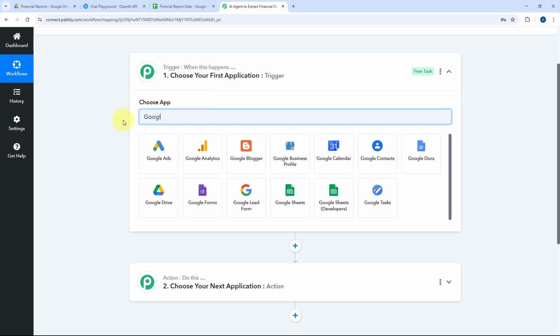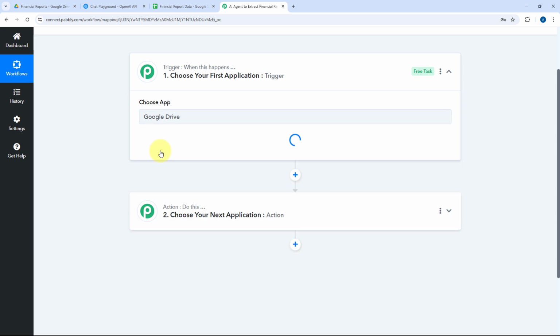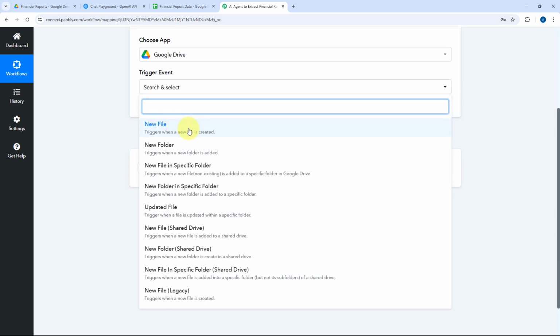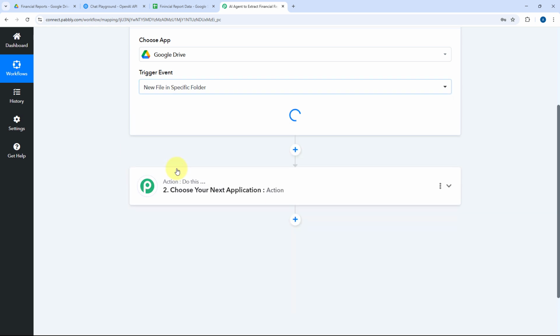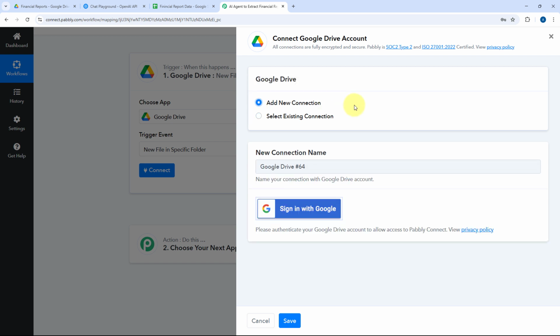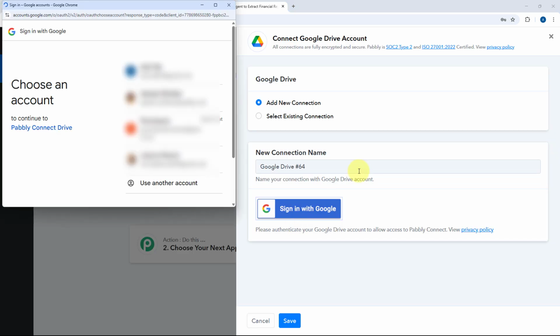Here in our trigger step, in Choose App, search for Google Drive and select it. After selecting Google Drive, from the trigger event drop-down, select the trigger event as New File in Specific Folder. Then just click on Connect and select Add New Connection. Now here we have to connect our Google Drive account with Pabbly Connect. And to make this connection, just click on this Sign In with Google button. Then after that, from this pop-up window, select your Google Drive account.